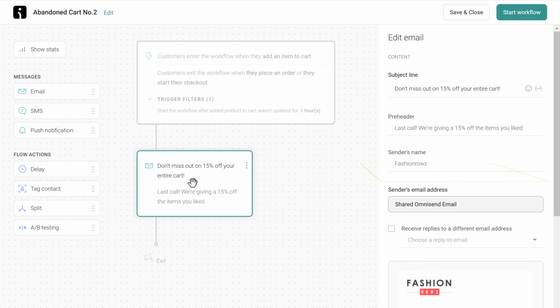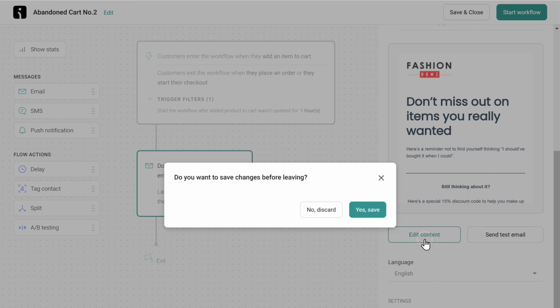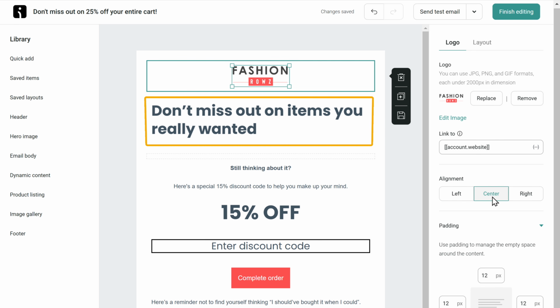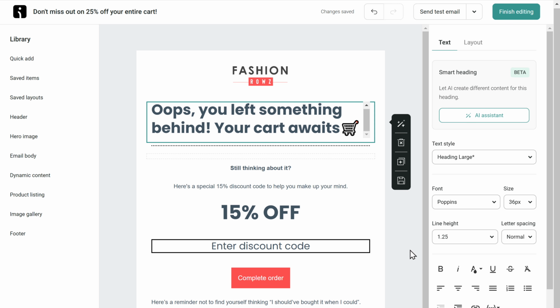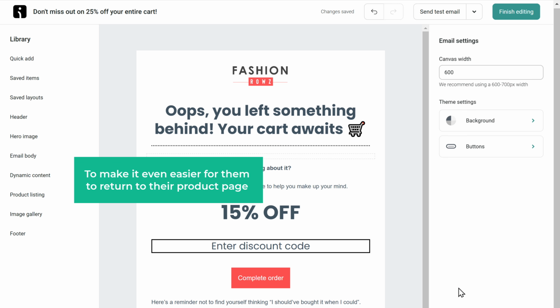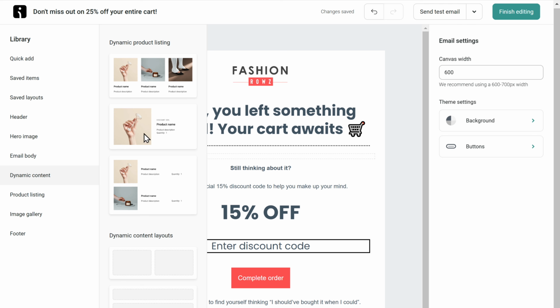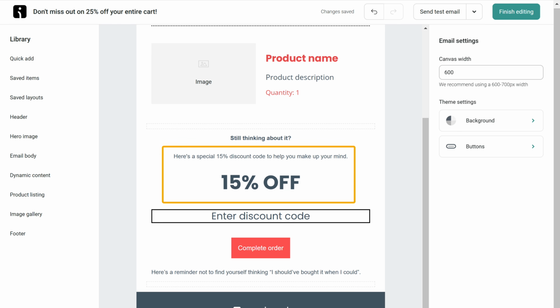So like we did before, let's change the subject line. Next, let's edit the email design. And we'll also change the text. Now to make it even easier for them to return to their product page, you can add the product directly to the email. To do that, go to Dynamic Content, select how you want to display the product, and then drag and drop it here. You can also include a discount coupon in the email to bring them back to your website.